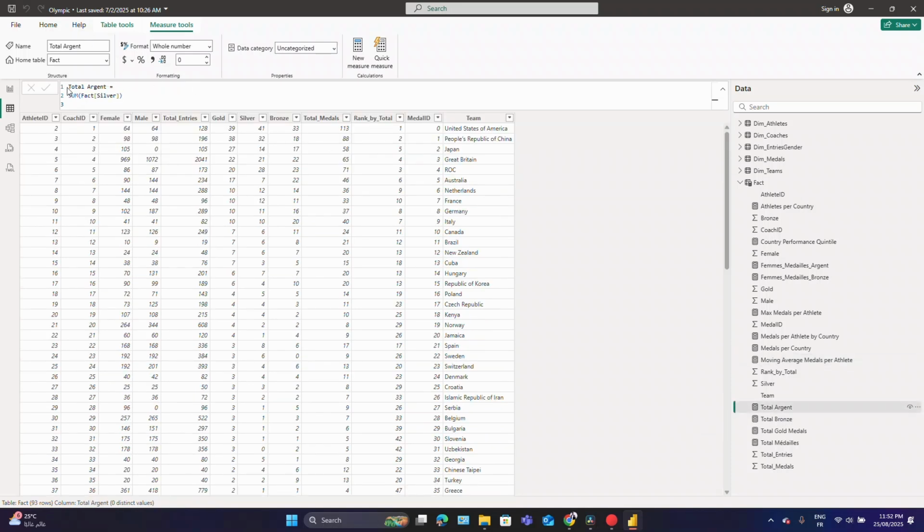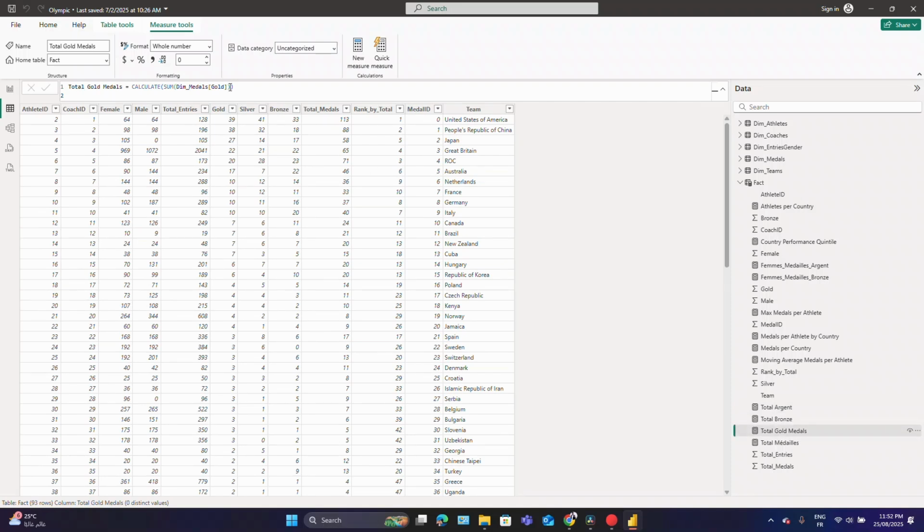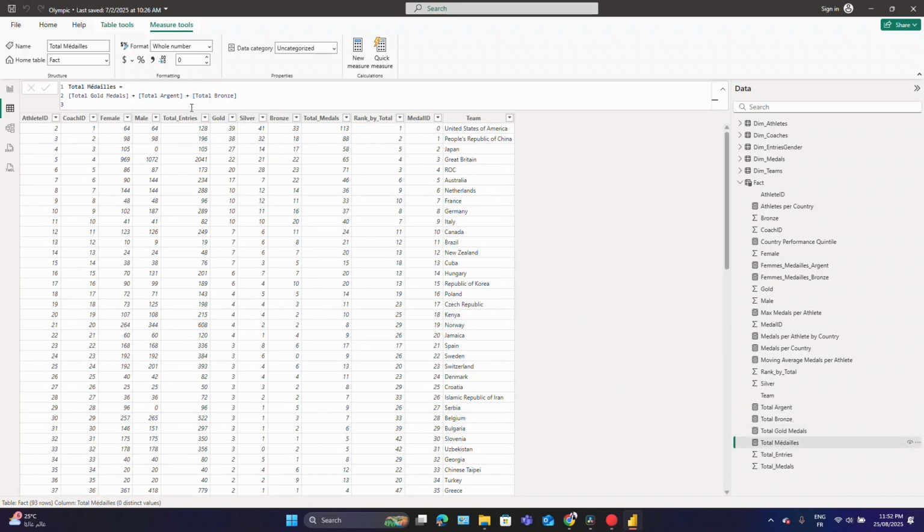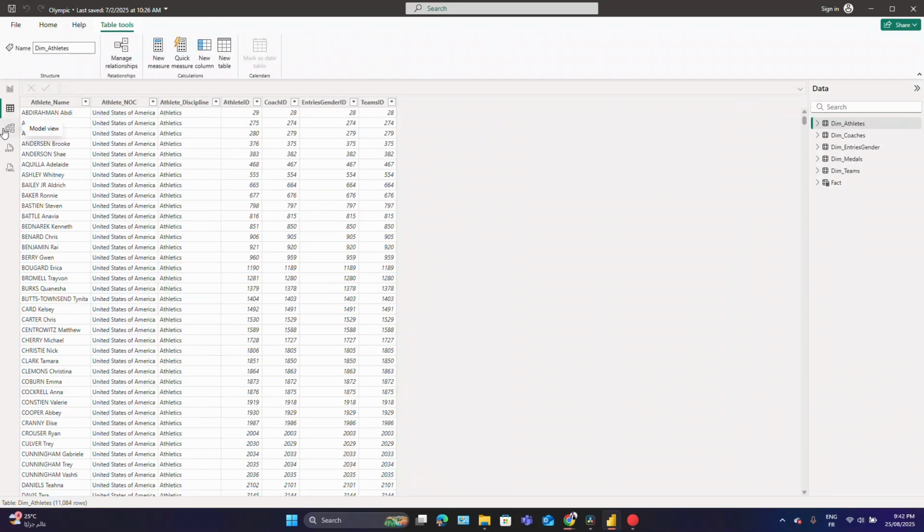And then we have total for bronze, silver, and gold medals. This adds up all the gold medals earned. And finally we have the total medals. This combines everything, gold, silver, and bronze, into one grand total of medals.